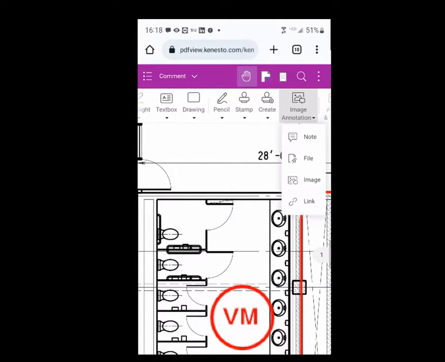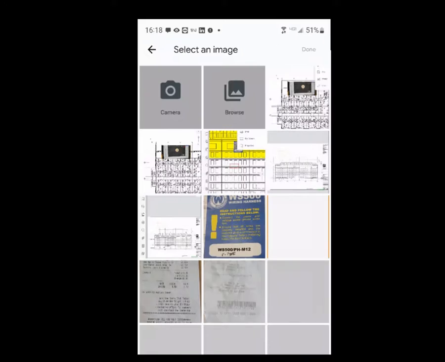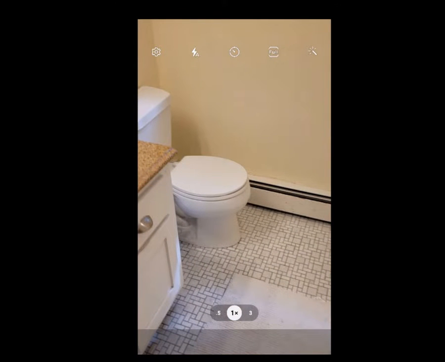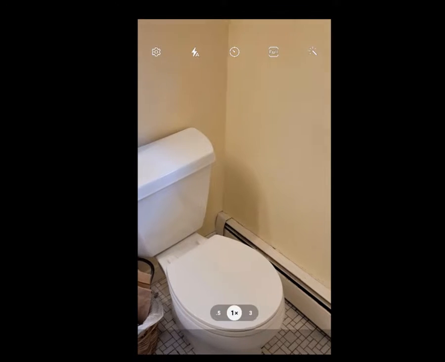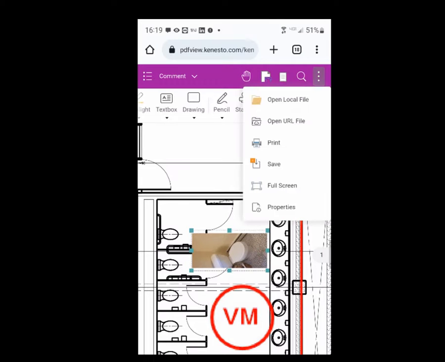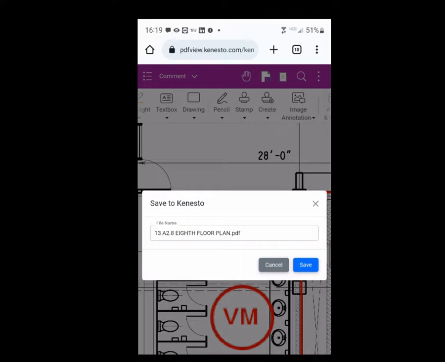Then we select the image annotation tool, select image, and draw a box around the area where we want to place the image. Then we select the camera tool on the phone, navigate to the area of interest, that is, walk to it, snap a photo, and then we go back to the PDF, and there's the image in the box that we specified earlier. The final step is to save the file to the drive.